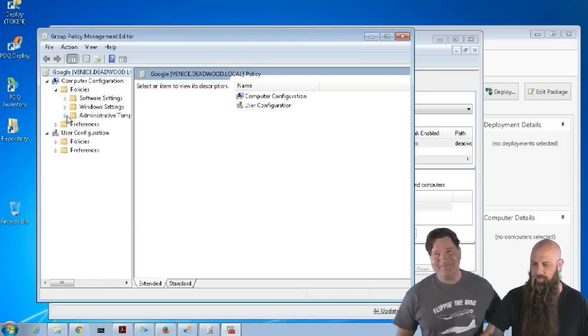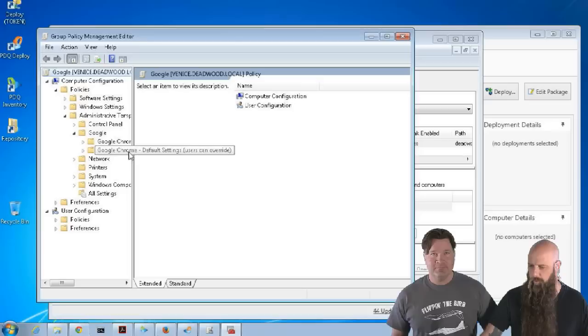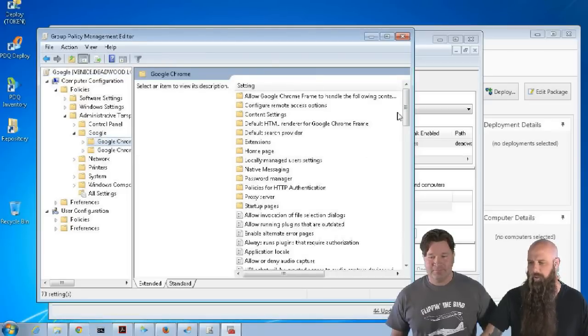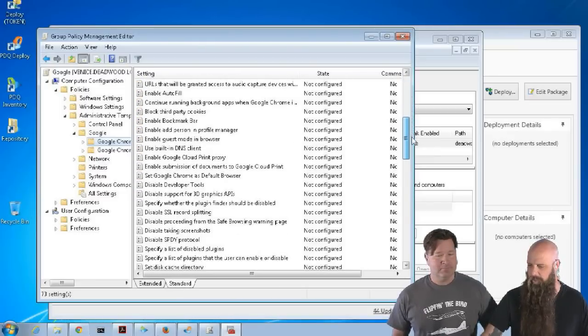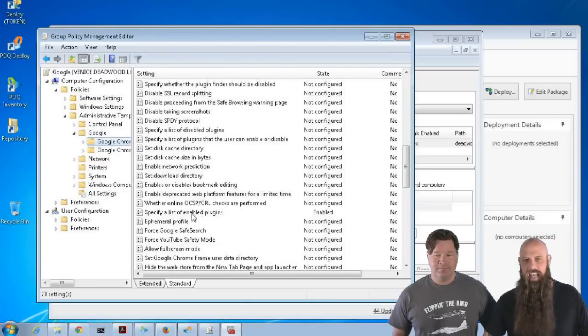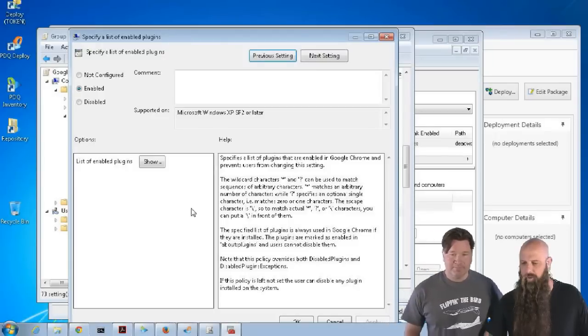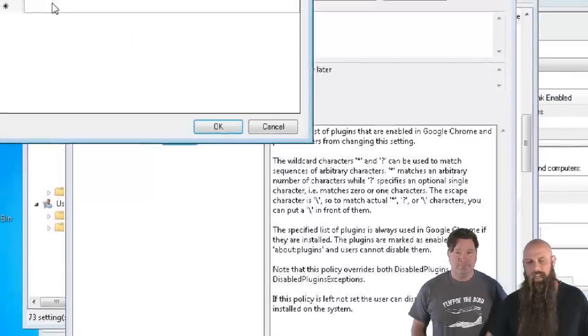Under Policies, Administrative Templates, if you've imported those templates, then you should see your Google folder here. Under Google Chrome, you're going to see quite a few. I'm going to go to the standard view so it's a little easier to see. You should see all of these different policies that are available. The one that you're most interested in is Specify a list of enabled plugins. Here you would enable this, and then if you want to enable NPAPI for all NPAPI plugins, you would just type in NPAPI there.